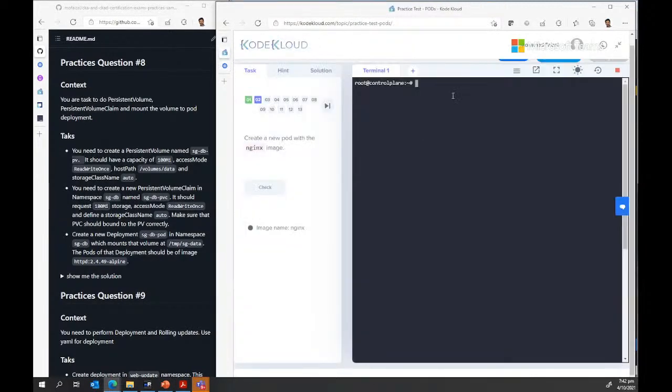I go to vi. PV means persistent volume, I type that. This is my best practice. I name the file Question number 8 PV, so that I know exactly which question I typed. I always put the question number in front as a prefix. Now I enter this.